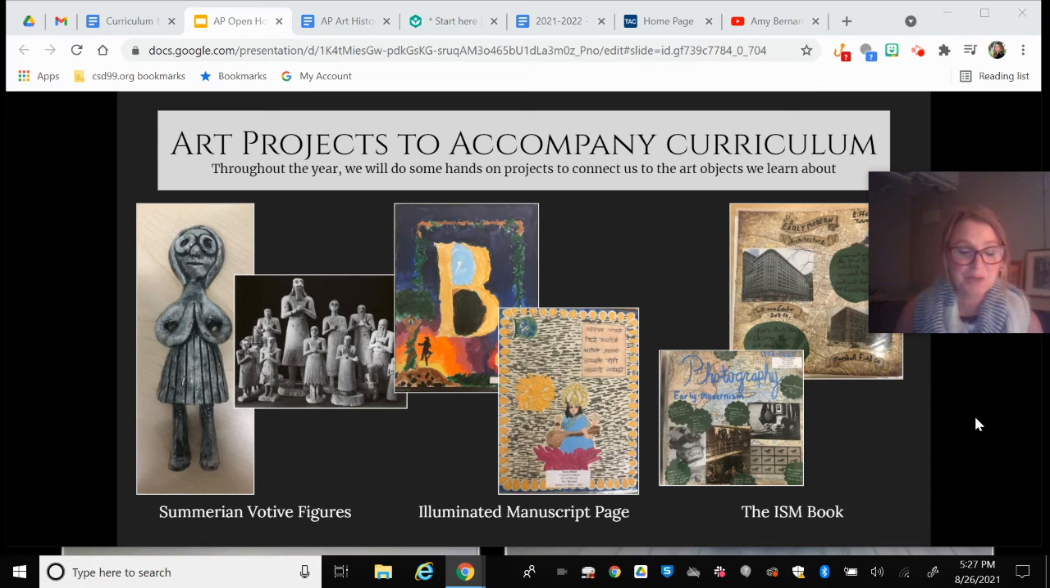So we've made Sumerian votive figures, we've made illuminated manuscript pages, and then when it's time to learn about 18th and 19th century art, where you talk a lot about the isms like expressionism, impressionism, etc., I like to have the students do an ism book, and the ism book is a way for them to learn about that ism as well as teach it to their fellow students.